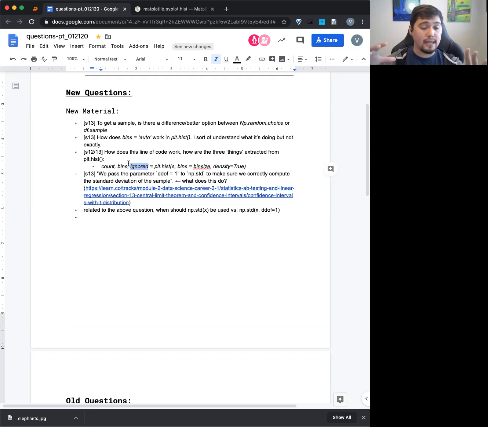Or sorry, 3 different things, and that's each part of the tuple. Note if you try doing this with count, bins, ignored, Python's going to get really upset at you, and it's going to say, hey, it's too many variables to unpack. Basically it's saying, hey, there's 3 things here, but there's 2 things you gave me. I can only do everything or individual parts. I can't figure out what thing you want. So note that sometimes that happens.